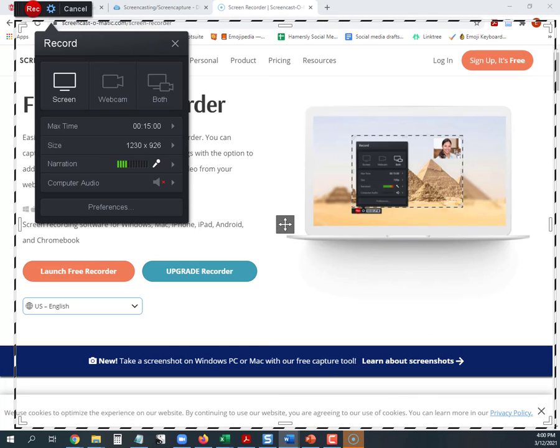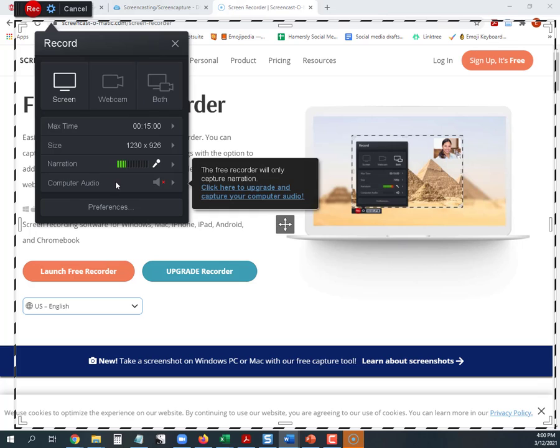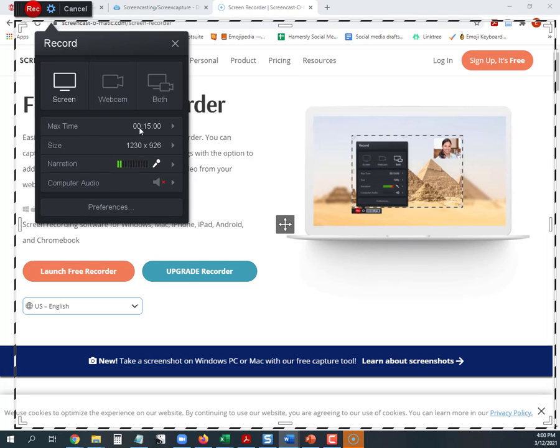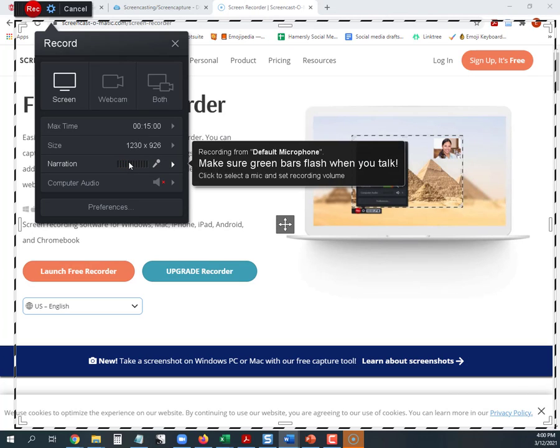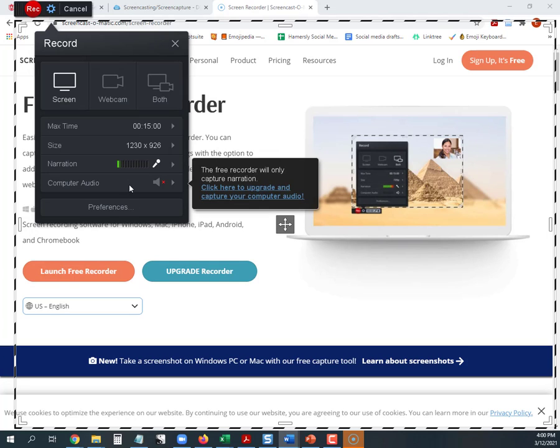In the record window that pops up when you launch the program, you'll see various options. You'll see that the maximum recording time is 15 minutes, and you can choose whether or not to record your narration. So you can see right now the green bars are flashing because I'm talking and the microphone's picking it up. So you can decide whether or not to record that. You're not able to record your computer's audio with the free version. No background music or sound effects, although you could add those after the fact when you're editing your video.